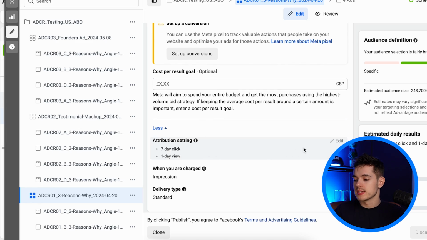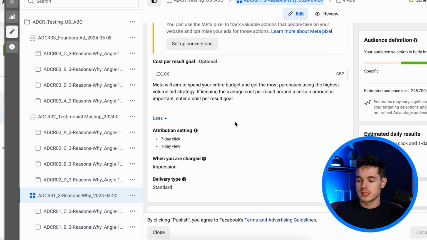We've got attribution settings. It says 7-day click, 1-day view, and it's not letting me edit it, probably because this ad set's been scheduled already. That's what I recommend for newer accounts if you've got less data to give Facebook more data to go off of to optimize your ads.